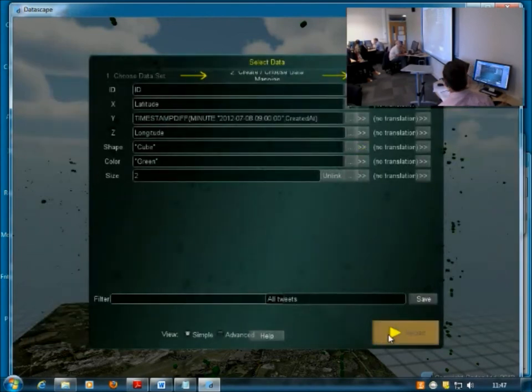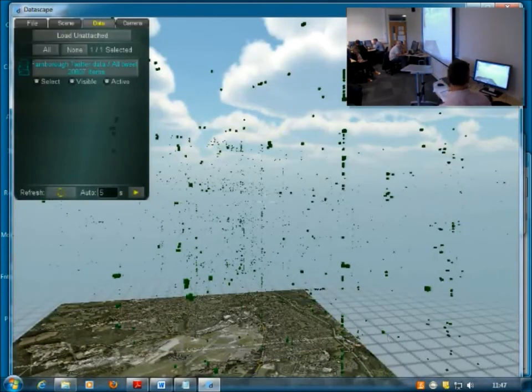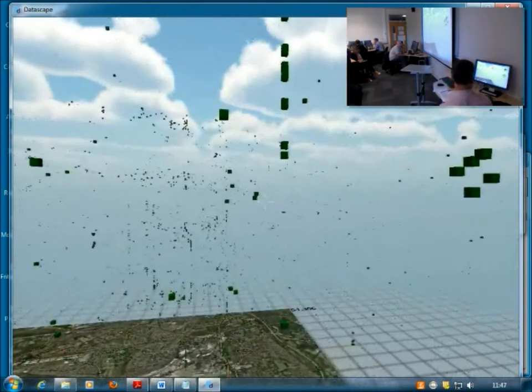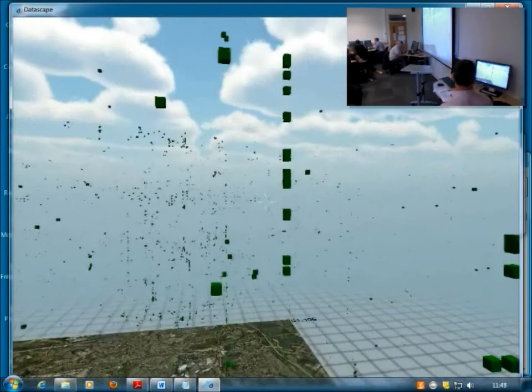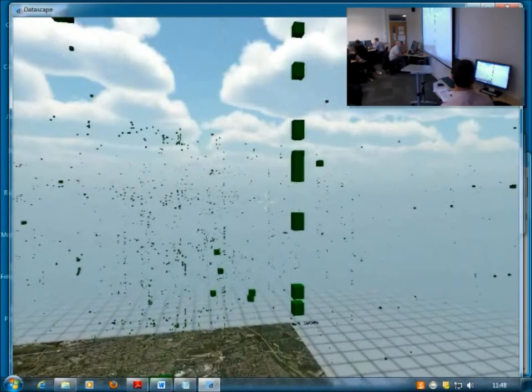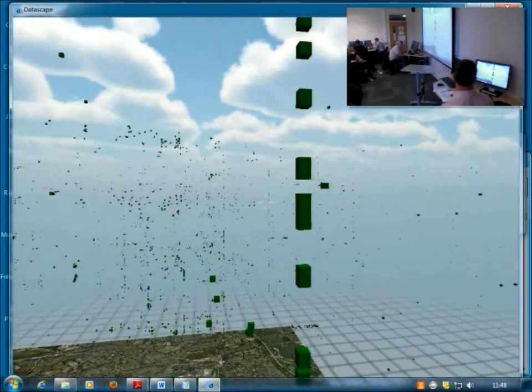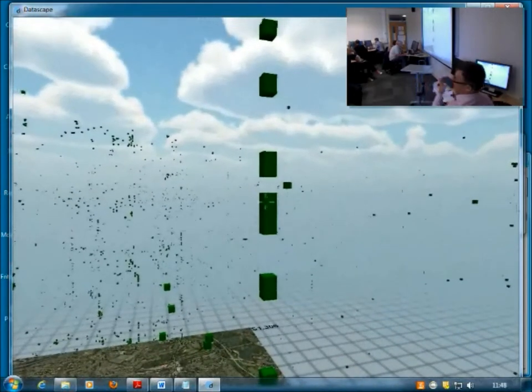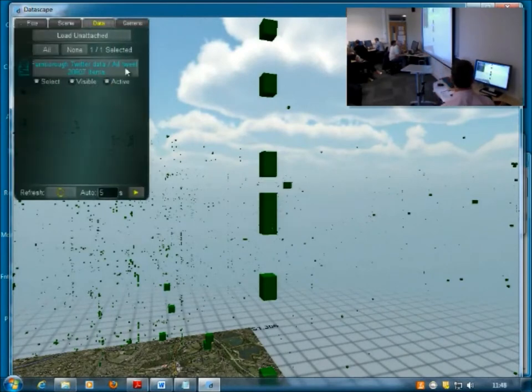And again, reload. Just one point about the choice of shapes. What we find is that cubes are actually a bad thing to use for this. The reason is, when you get a whole bunch of tweets running together, it can be quite hard to work out exactly how many tweets you've got there. So you can see here I've got a sort of elongated cube, which is a whole bunch of tweets, but because they're all stacked on top of one another, I can't tell how many tweets are there.